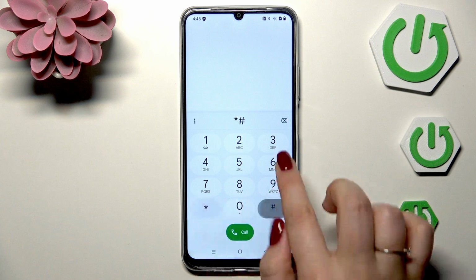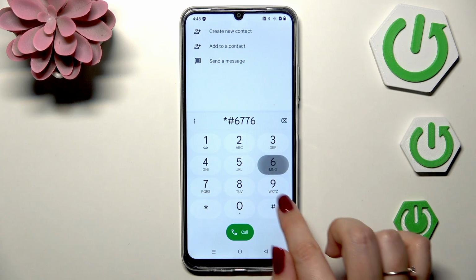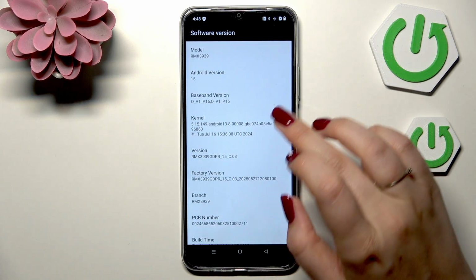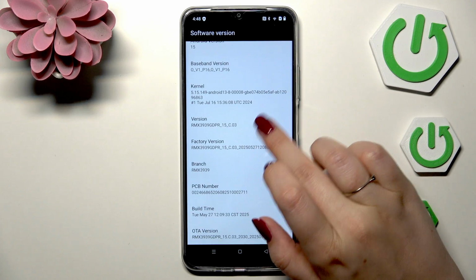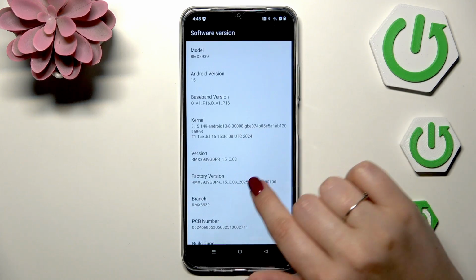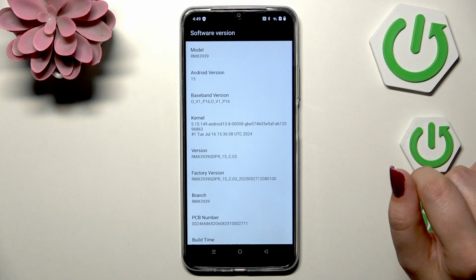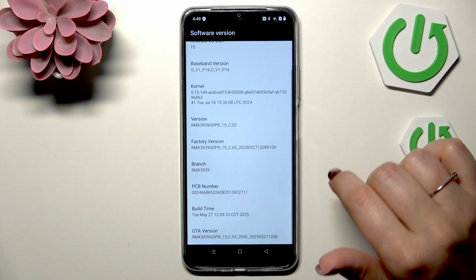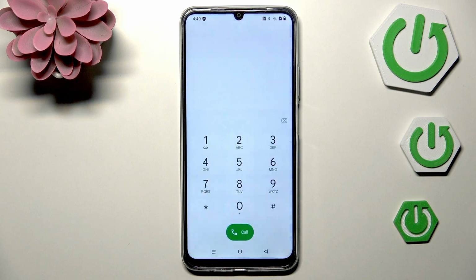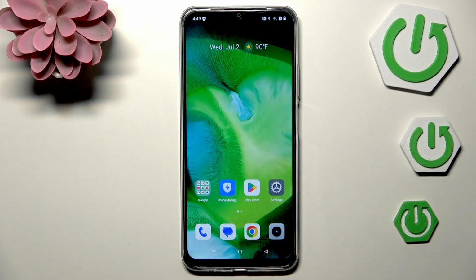It is *#6776#. And here we are in the software version. So for example, again, we can check the PCB number, the Android version, the exact model of our device, version, etc. And basically this is it.